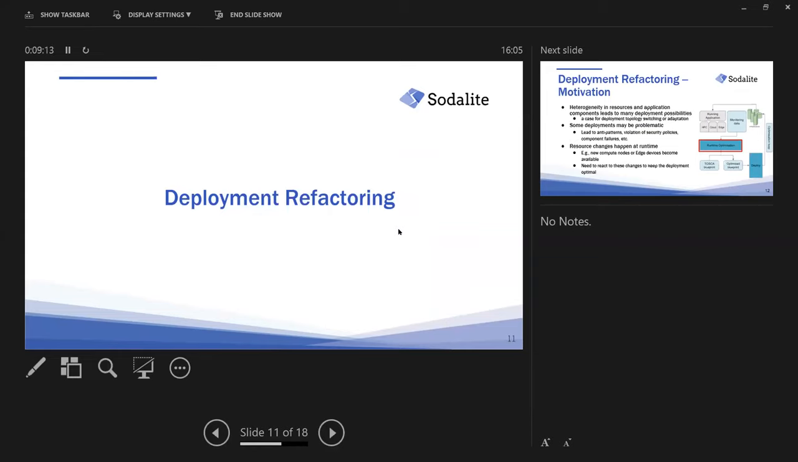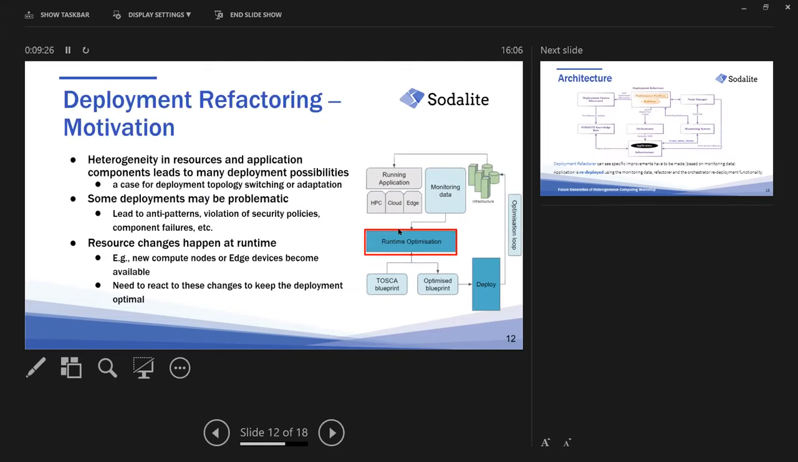Once we have the monitoring data, we need to be able to use it to perform some intelligent tasks. Here comes the deployment refactoring. The key motivation for deployment refactoring is that in a heterogeneous environment, we have many different types of resources, and different resources mean different performance properties for the application. Also, a large number of resources means there are many deployment possibilities for the application. So in general, an application can be deployed in different ways. This creates many deployment variants or deployment alternatives, and we need to be able to choose the correct deployment alternative for a given context.